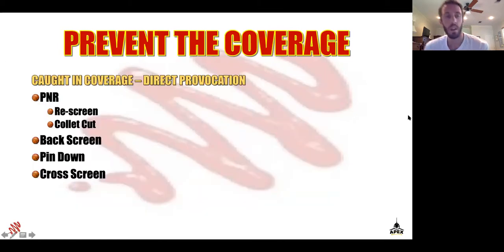Next concept, now getting a little bit more advanced, is what we call caught in coverage. In two parts of this, we're going to talk about direct provocation. This means putting X5, if we're assuming they're the one who's in the show, same could be said if 4 is the one you're trying to prevent from showing, putting the screener's defender in an action directly with that screener that triggers a coverage, so that when they try to get to their coverage on the ball screen, it's prevented because it's hard to perform two in a row. And this can be done multiple ways.